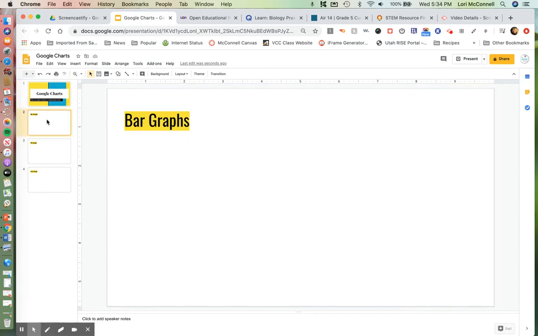So the main three that we will use in elementary and middle school are bar graphs that compare data, pie graphs or pie charts that represent parts of a whole or percentages, and then line graphs that measure things over time, like plant growth. So let's jump right into it and show you how you do this.